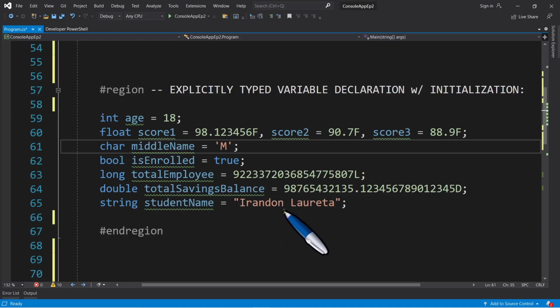Okay, so you can now have a white space there, for as long as that one is inside of the double quotation mark. So that's how we declare a variable with initialization explicitly.